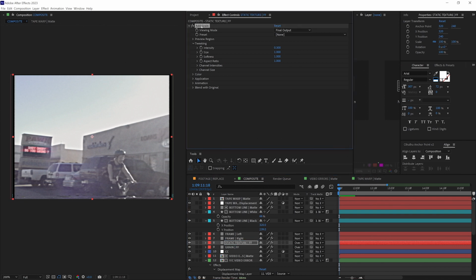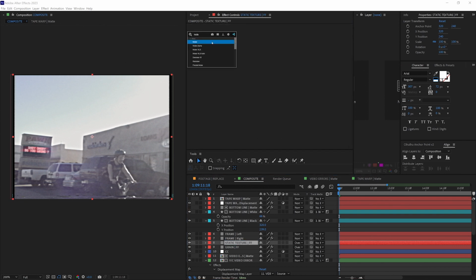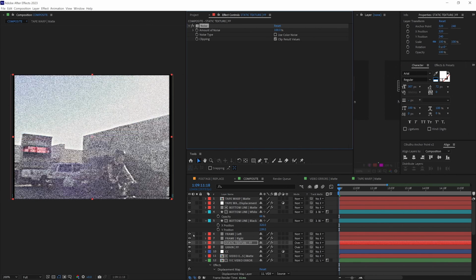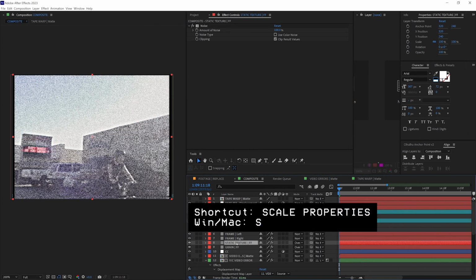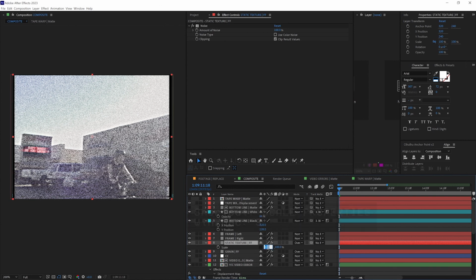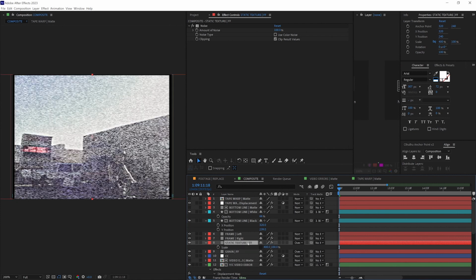Delete the grain effect, add a noise effect on it, bring the amount to 100% and uncheck the use color noise. Let's tap the S on the keyboard and unlink the X and Y value. We want to stretch this layer out on the X value a lot, something like 400%. This will accentuate those horizontal lines.